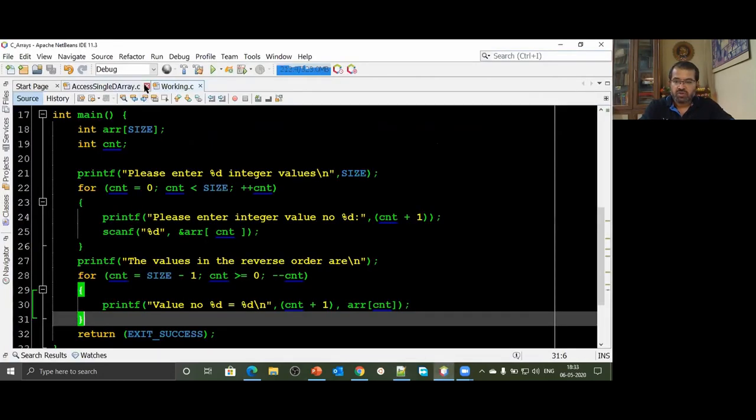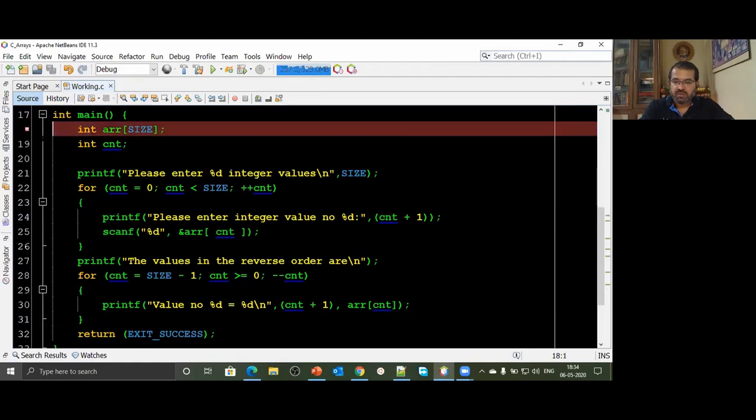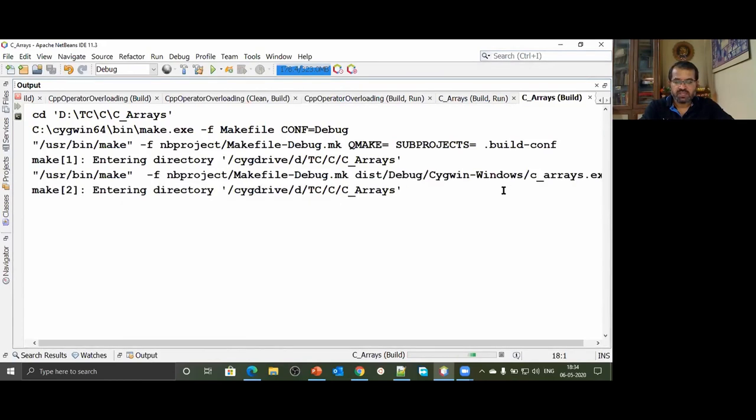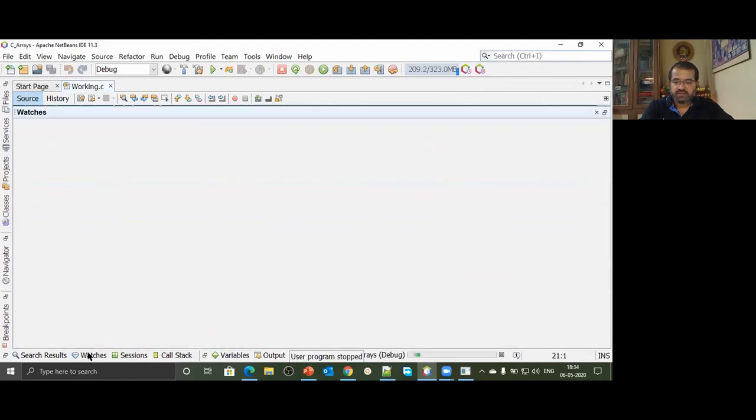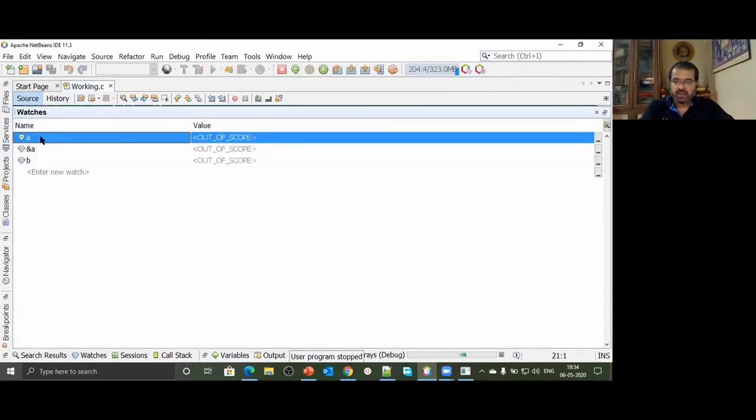I'll also show you what's there in the memory. So I'll start debugging the code from this location. Pay attention, everybody. Now we'll see in the memory what is happening. We have said int array of size. The moment you say int array of size, an array will get created. Let's see the name of the array. We had an array called ARR.